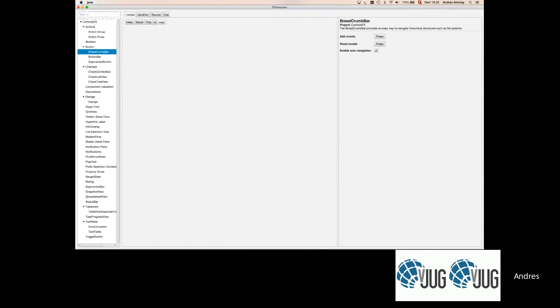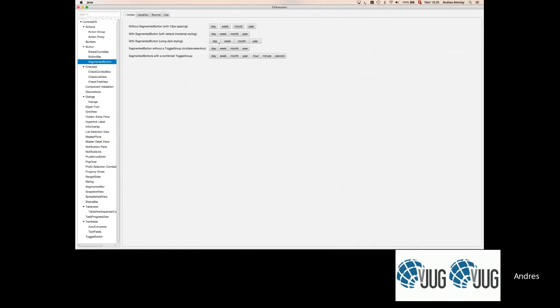You probably have seen this component in some web pages, so you can navigate from one place to another, and the buttons can react to your clicks. Segmented button, if you are on a Mac, you know these buttons already.